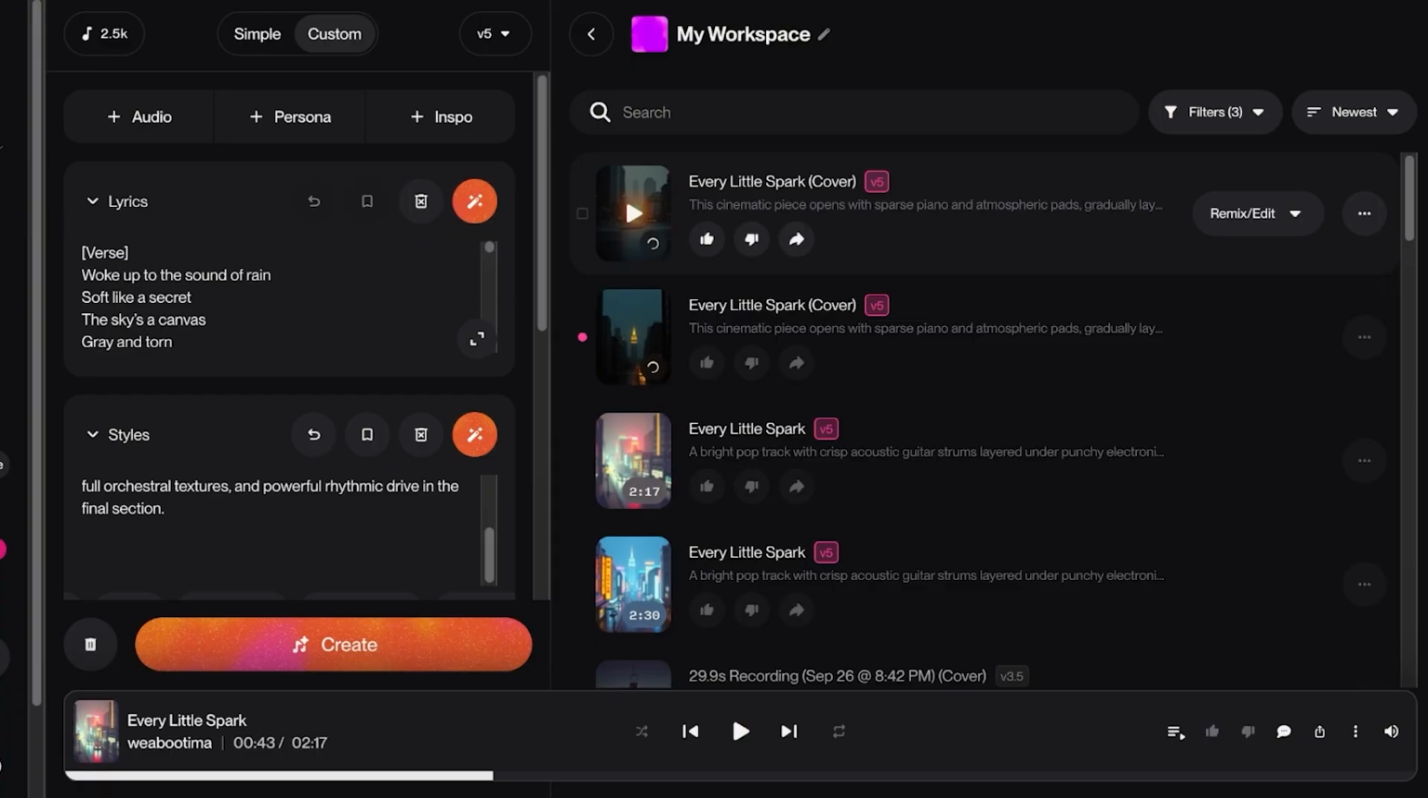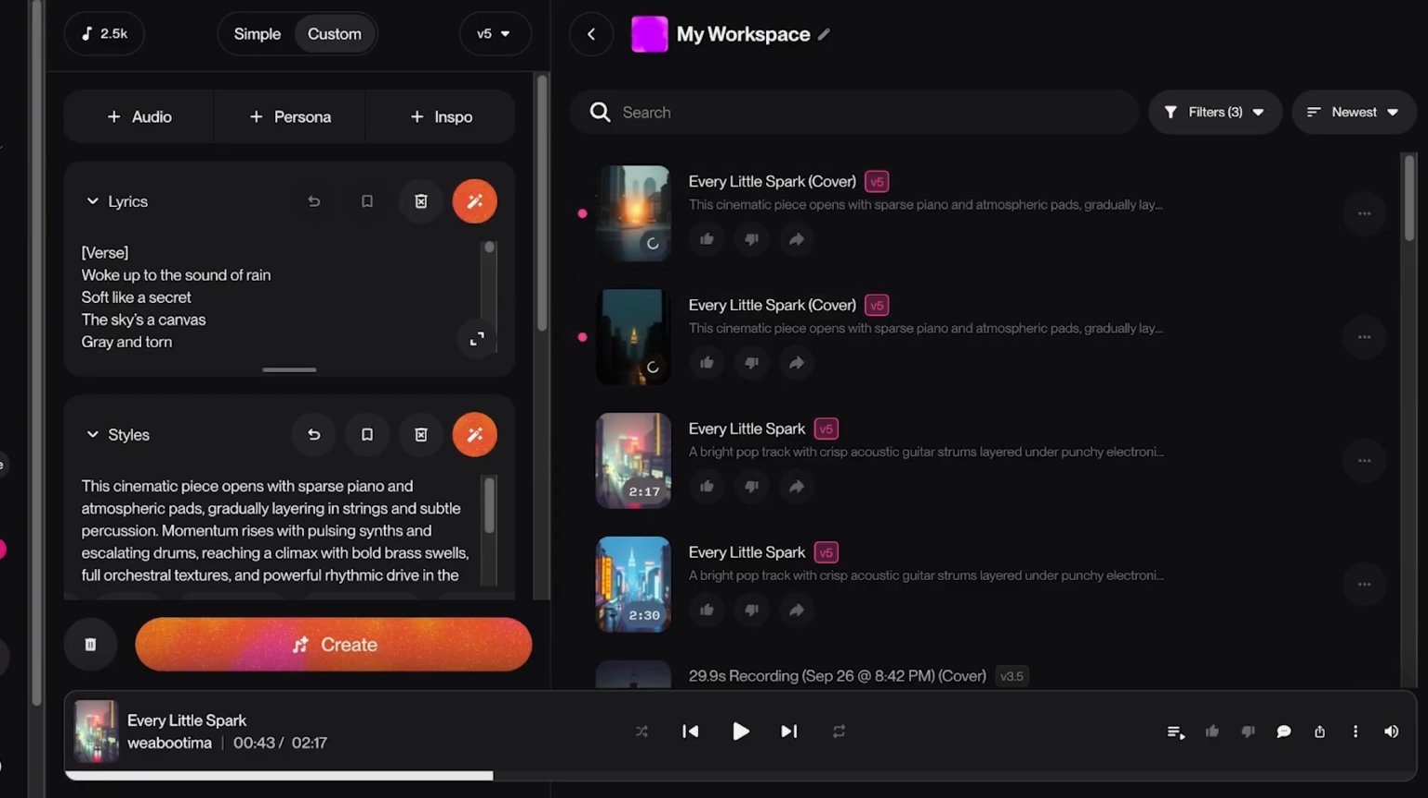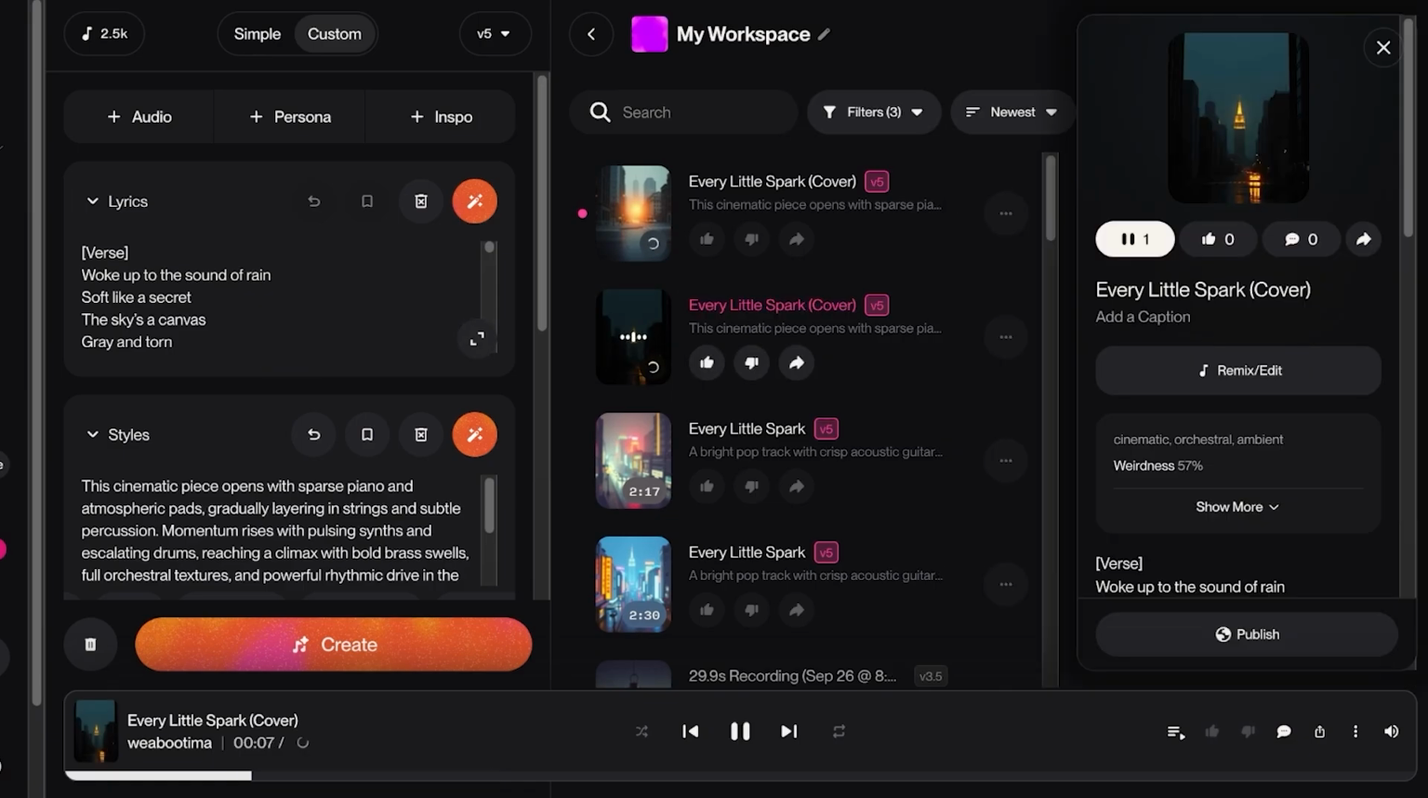So we're going to take a look at what this sounds like when we want a more cinematic version of the same lyrics. So primarily the song is the same.